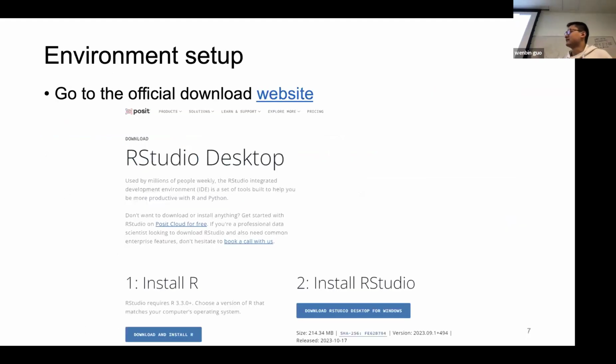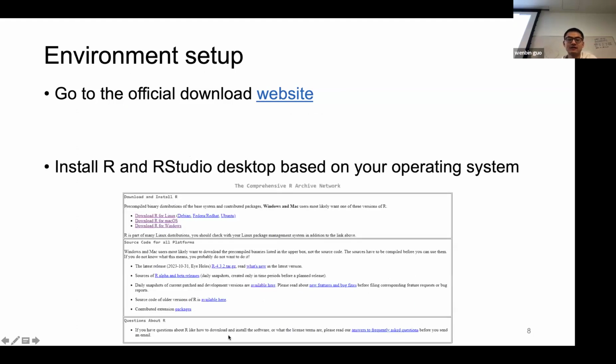So for our workshop, we are going to use R, and here I just listed the environment setup. If you haven't downloaded R and RStudio, you can follow the steps in this slide. First, I go to the official download web page, click this link, and then following the steps on the website, install R first, and then install RStudio. For installing R, you will see this page; based on the operating system of your personal computer, you can choose either of them, which is just fine.